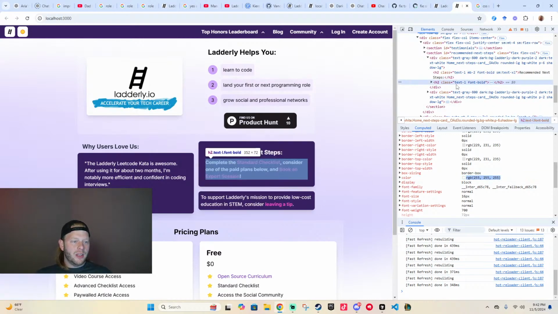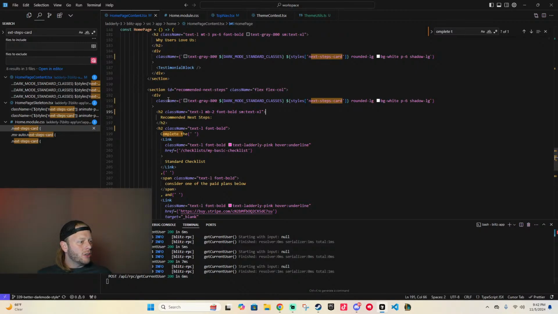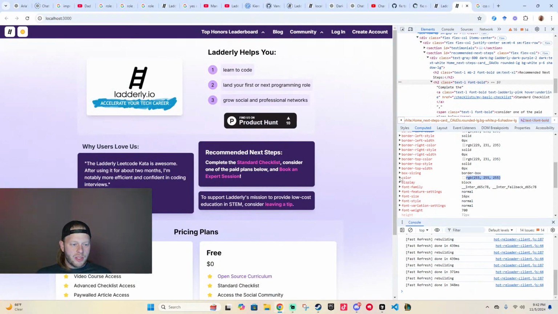Okay, what about the H2 text here? This is also calculated as a straight white, which is not what I want. I want the text color declared up here to cascade down, and it's not flowing through. And I think that's because it's a heading rather than a paragraph. So where is this color coming from?